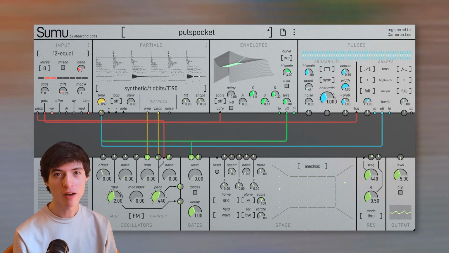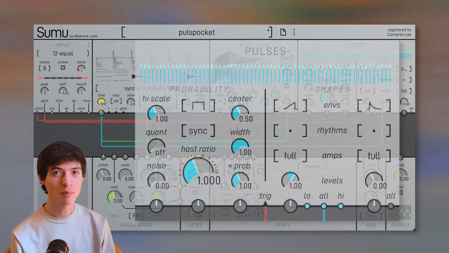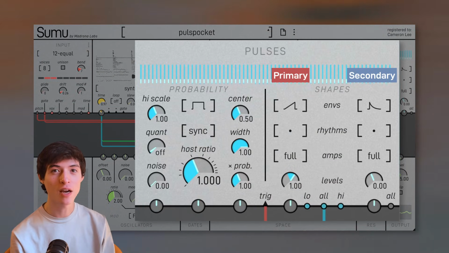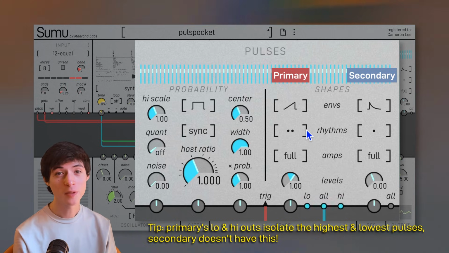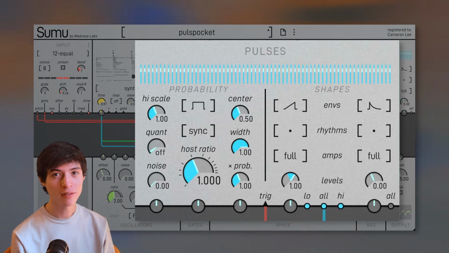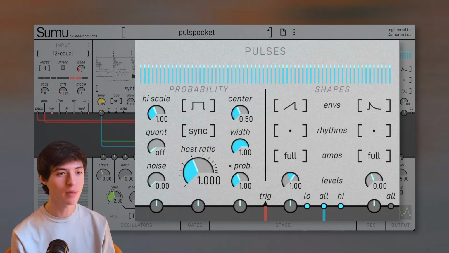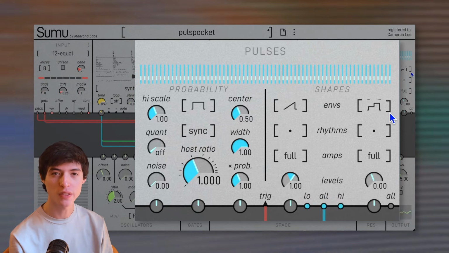Okay, so the first way to make complex rhythms with pulses is by using both the primary and secondary pulse output and playing with the rhythm patterns between the two. The pulses module has 11 built-in rhythm patterns that subdivide the output in various combinations ranging from 1 to 4 pulses.